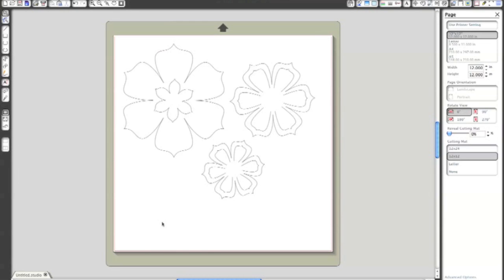The leaves can obviously be resized and multiplied to whatever number you want. So you've got lots of options. So I hope you enjoyed this little tutorial on how to download and use your downloadable cutting files.